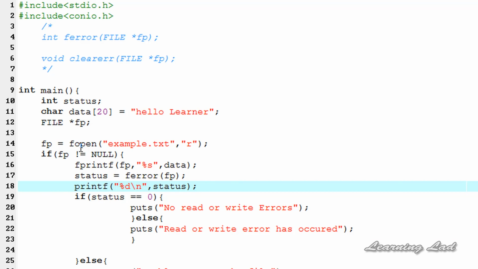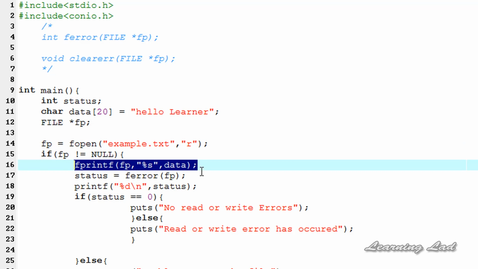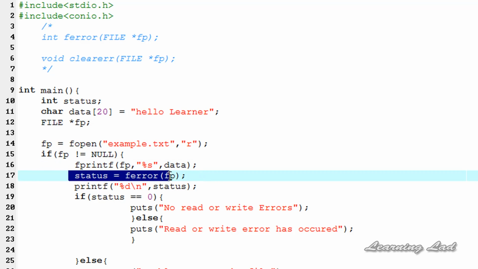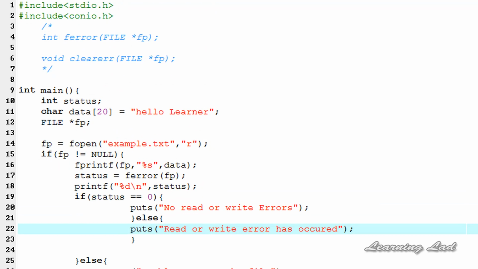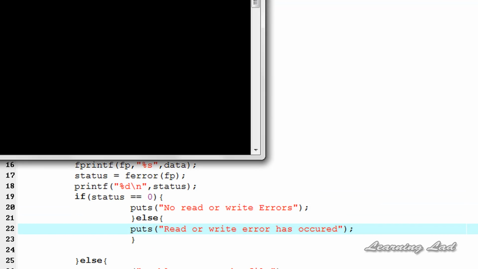Now we have opened the file in read mode and we are trying to write to the file, so it's going to result in a write error, and we are checking whether an error has occurred or not using this ferror function, and depending on the return value from this ferror function, we are printing out the appropriate message. So I'm going to compile and run.